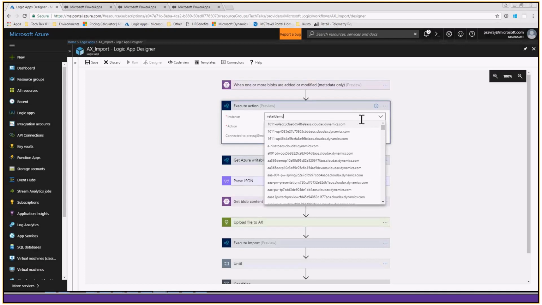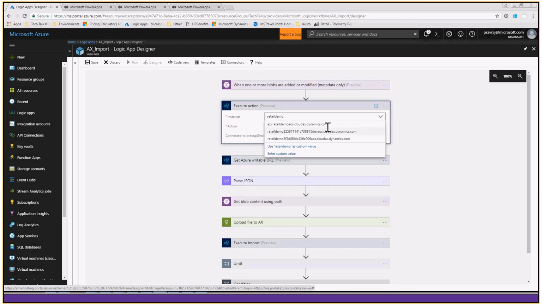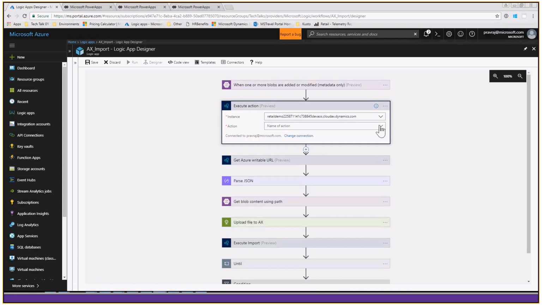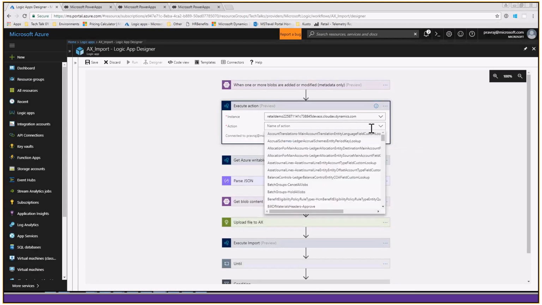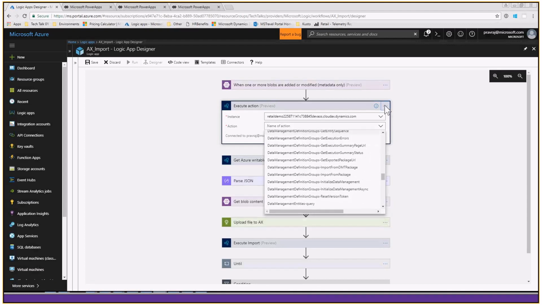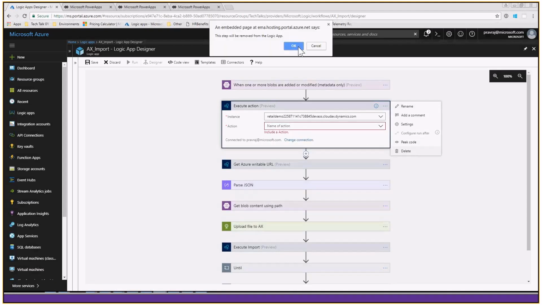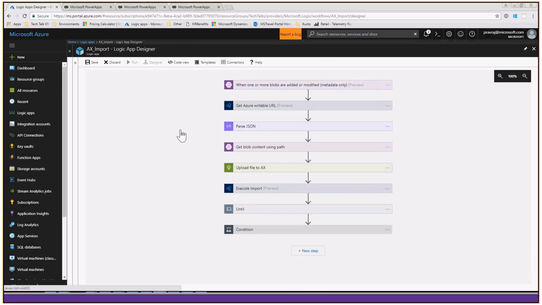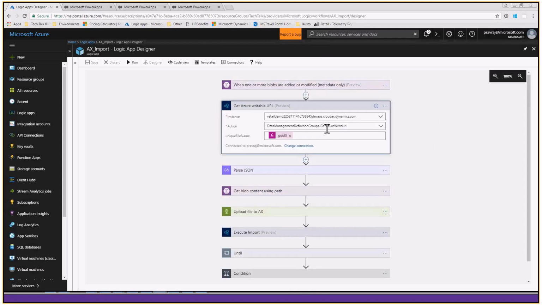I'm talking to an instance called retail demo 225 and something following it. If I do a drop down on the actions, it shows me all the actions that are possible using the data entities. So that's the connector I'm using. And there's an action called get Azure writable URL, and that's the action I'm calling.